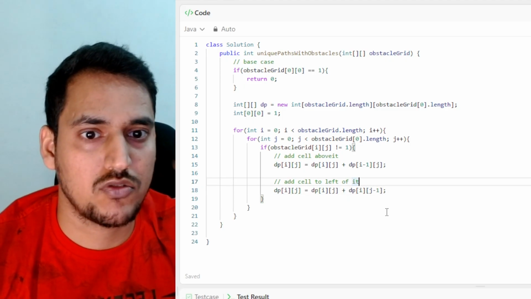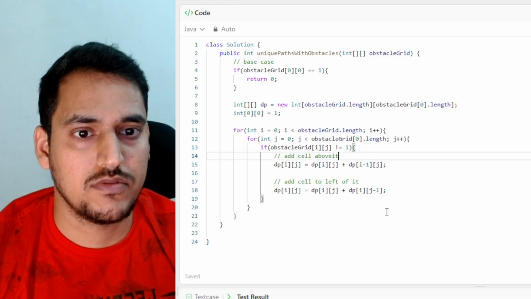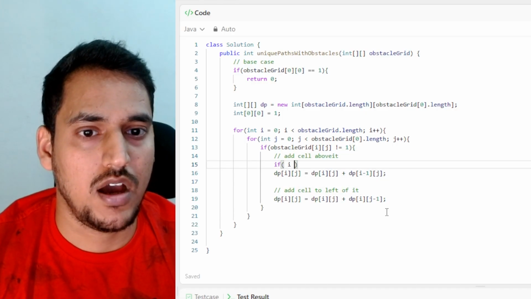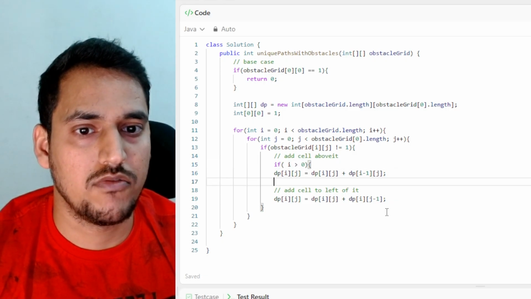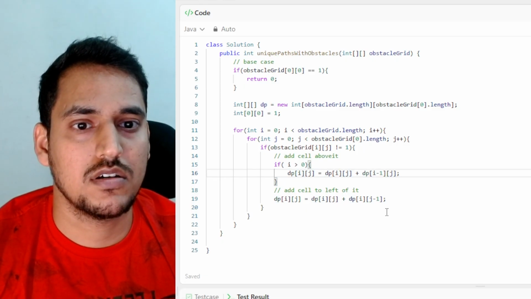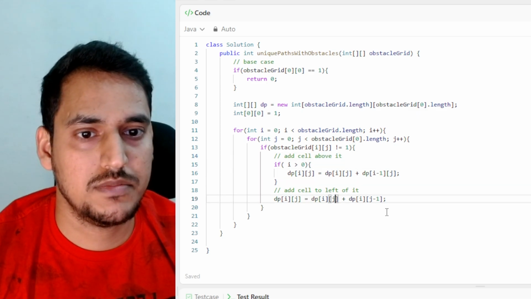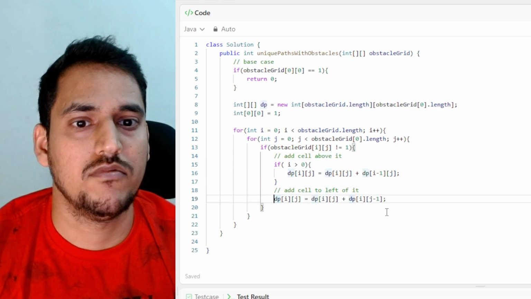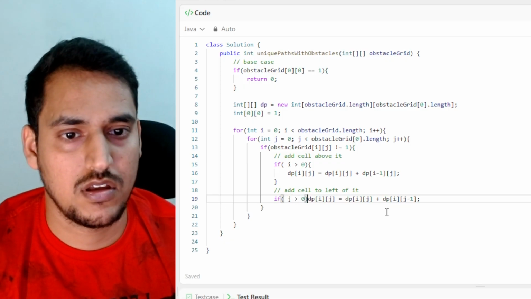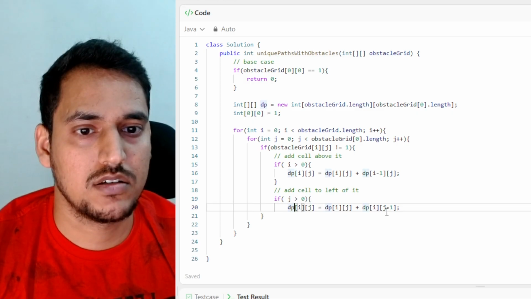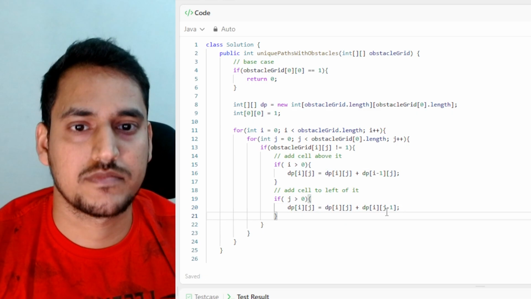But remember, at the top row, you cannot add the row above it because there's no such row. So we'll simply say if i is greater than 0, only then we want to add the cell above it, because otherwise there won't be any cell above it. And similarly, we want to do this if j is greater than 0, only then we want to add the cell to the left of it.